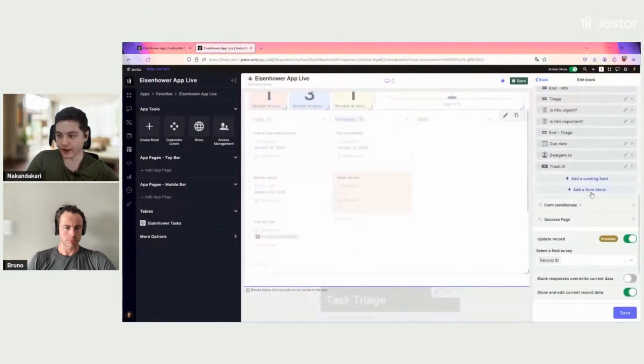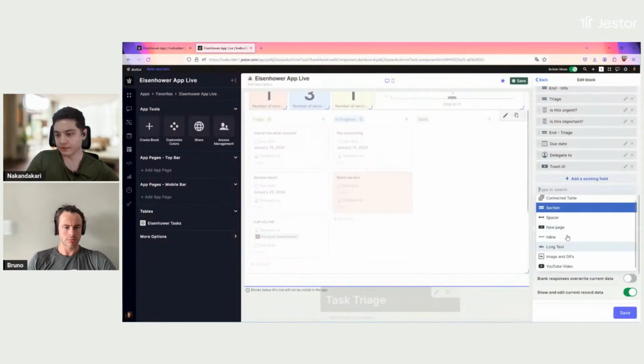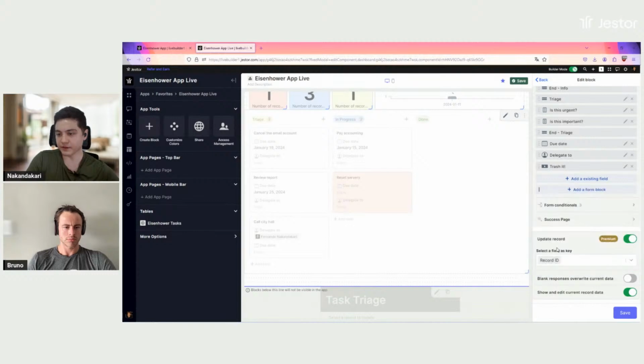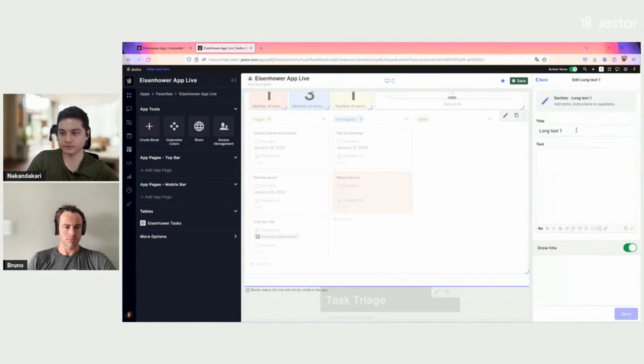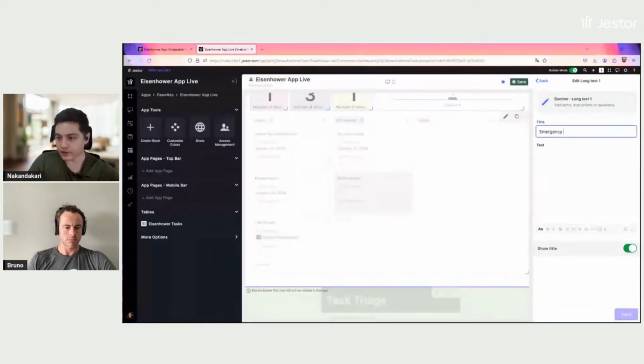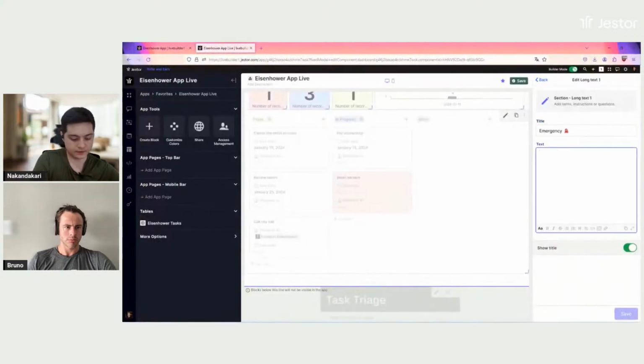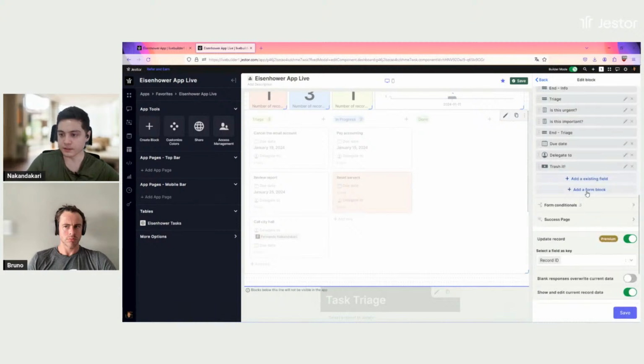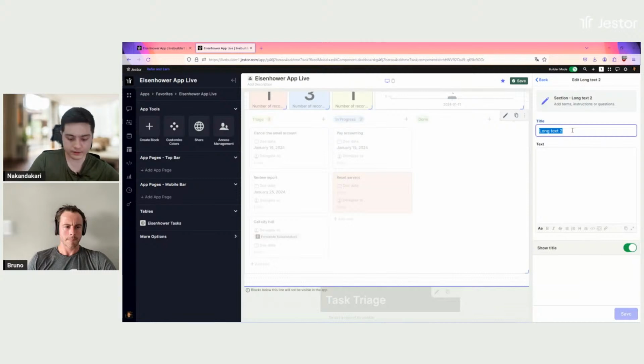So we're going to add long text blocks. The first one is emergency, which is going to be this fireman. You have to do this now. So we have this block. Let's add another block for planned.